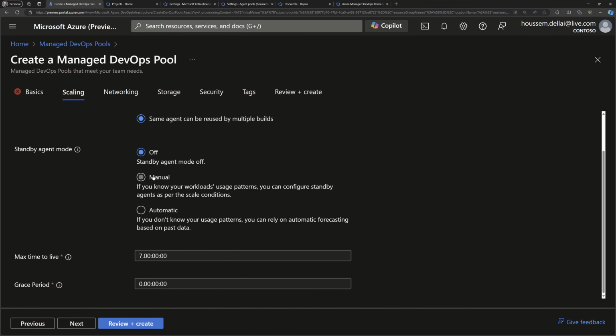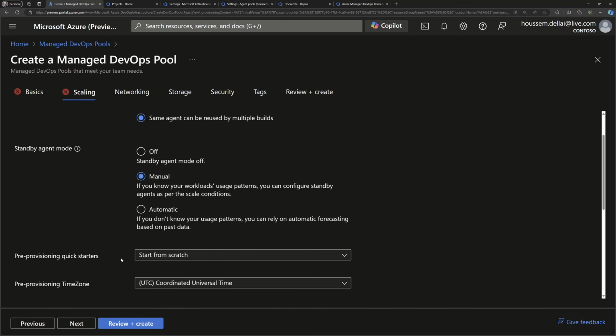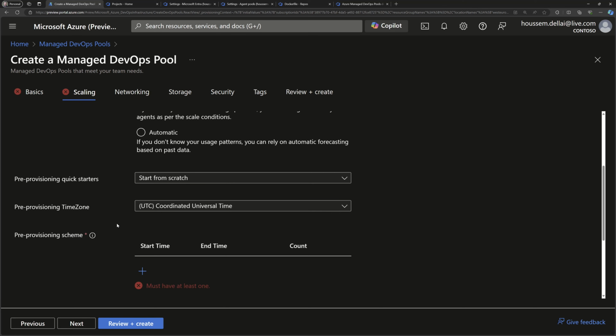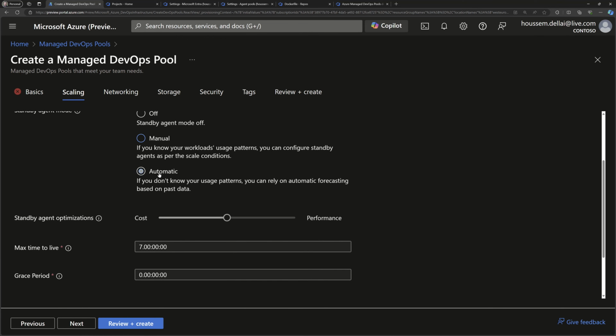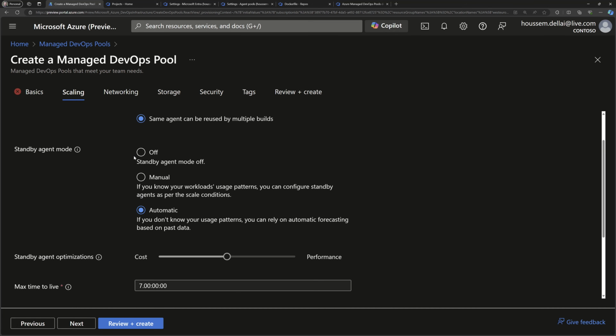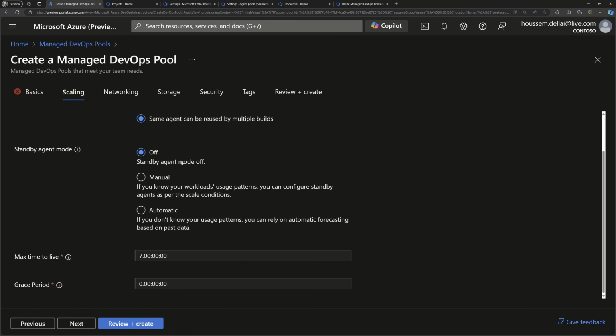If you don't want that, then you have two options: either configure manually when your pool should start and when it should finish, or you can configure it to start and finish automatically. I'll continue with the standby agent mode off.